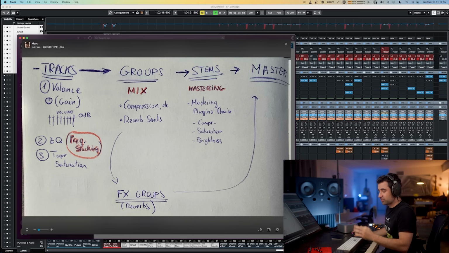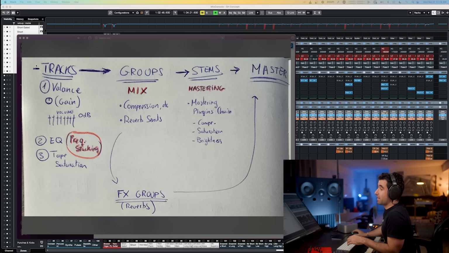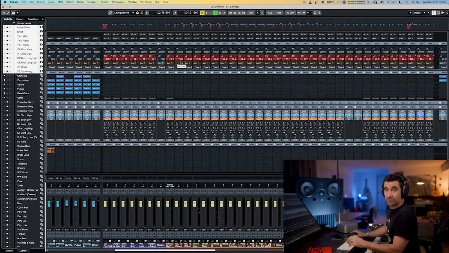So what we are trying to achieve at the tracks level is 2 things. Number 1, balance. Man, I don't know who wrote this, but this should be a B. So balance with a B. That's the first most important thing that we are trying to achieve at the tracks level. And then also what we're trying to achieve is to avoid frequency stacking.